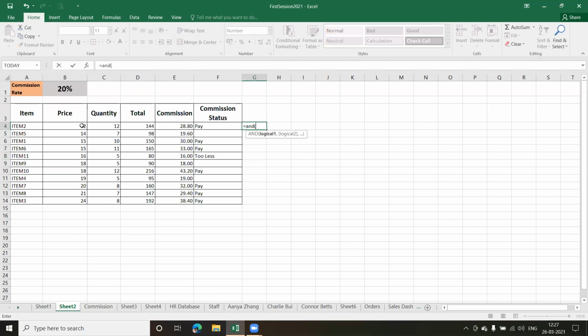Let us say I want the price should be, say, greater than 10, or let us say greater than 15. Put a comma, and the quantity should be greater than 10.